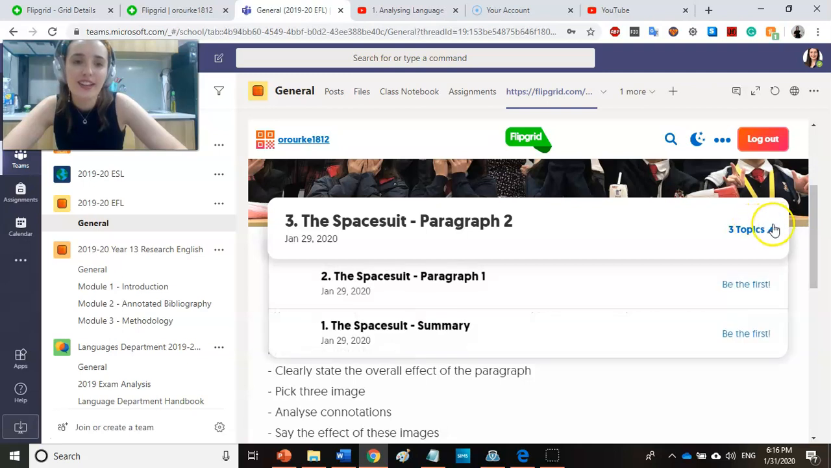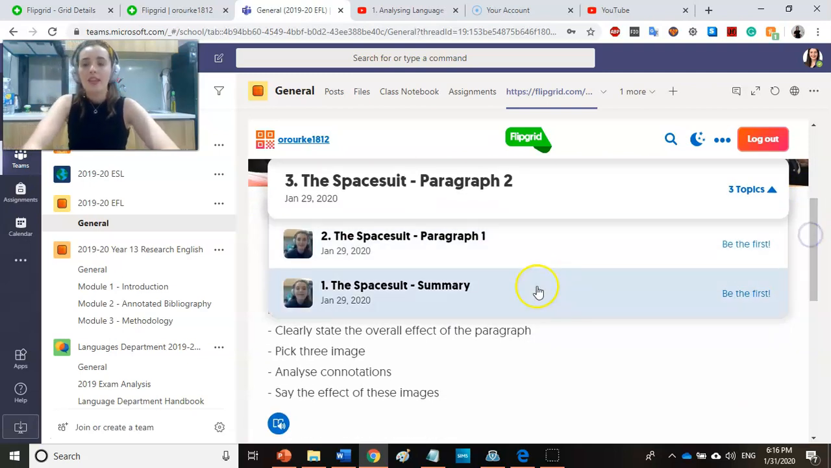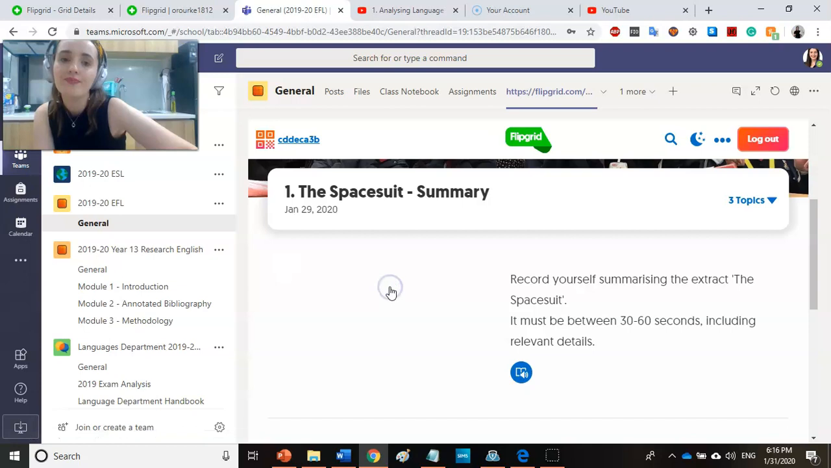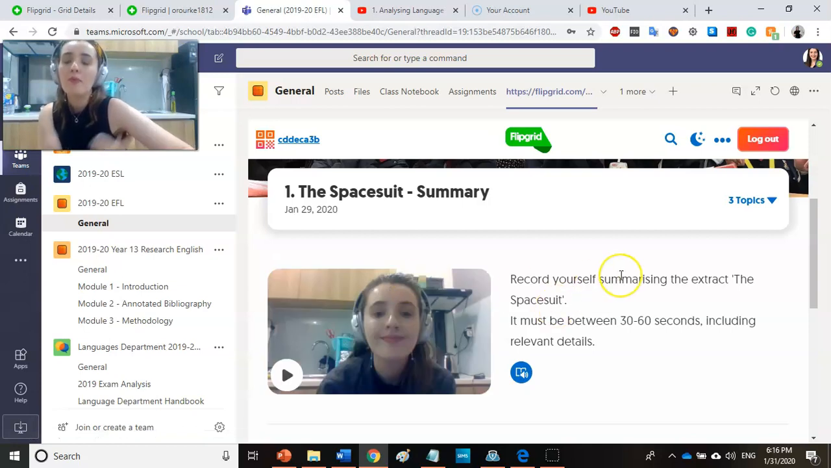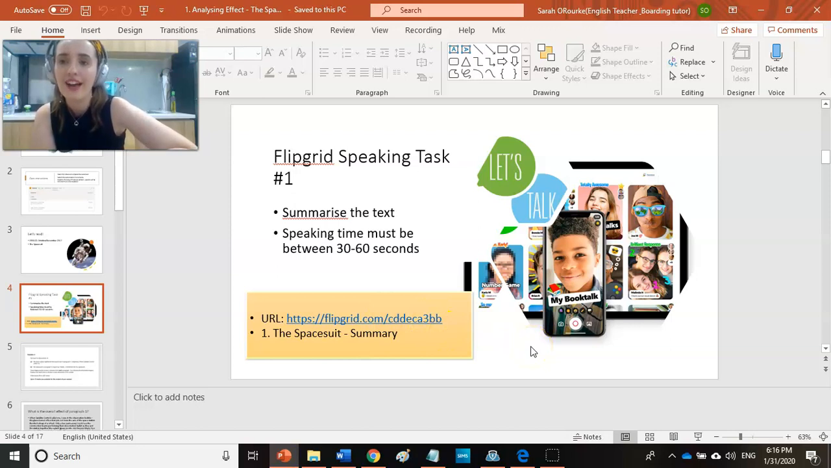So when you get onto it, just click this tab here, 3 topics, and do them in order. So we're starting off here now, obviously, with number 1, Spacesuit summary. It will be really clear what to do. You just click plus and add a response. And you're going to record yourself summarising the extract, the spacesuit. That should be between 30 to 60 seconds long, and you should include lots of relevant details, so small things that happen in the text, minimum of 30 seconds. So please make sure that you pause the recording now and upload your speaking of your summary of the spacesuit.